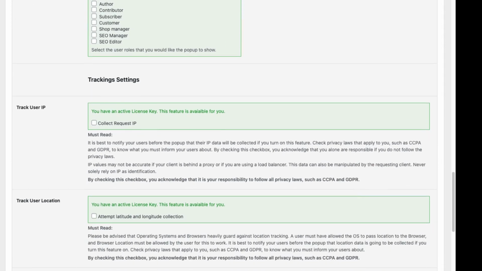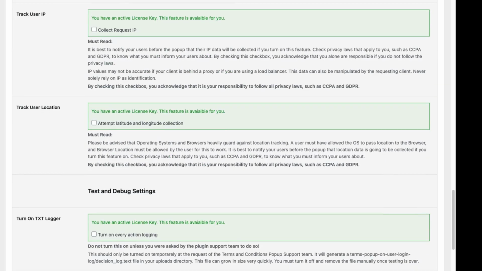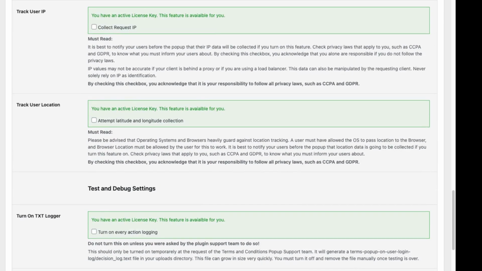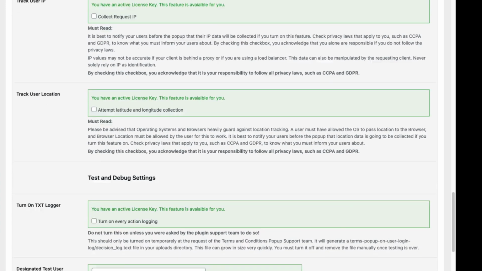You also have some tracking settings where you can collect the user's IP address to kind of use that as proof as well. And you can also attempt to track the user location. This, of course, is limited by the browser and it may be limited by the OS. But if they have allowed you to do that, then the browser can send location information back to you, which gets stored in the database. Of course, make sure that you know your local laws and such before you turn any of these on. By default, they are off, but you can definitely use the plugin to track these.